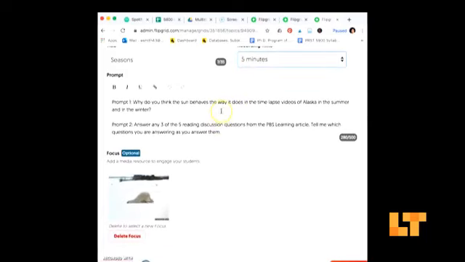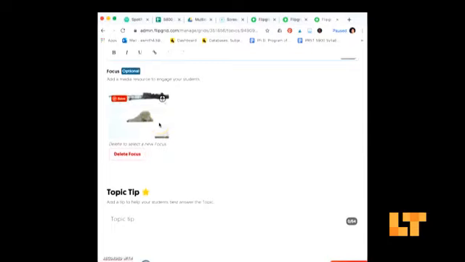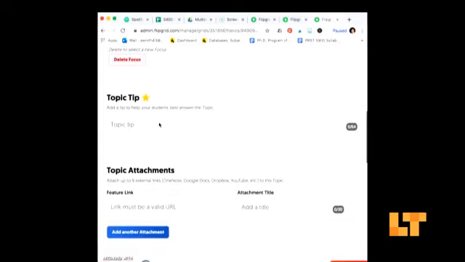Here are the prompts. Why do you think the sun behaves the way it does in the time-lapse video of Alaska in the summer and in the winter? And so on. Then you could do a picture here. That's kind of what you see either as the thumbnail or as the main image that you see when you first click on this.